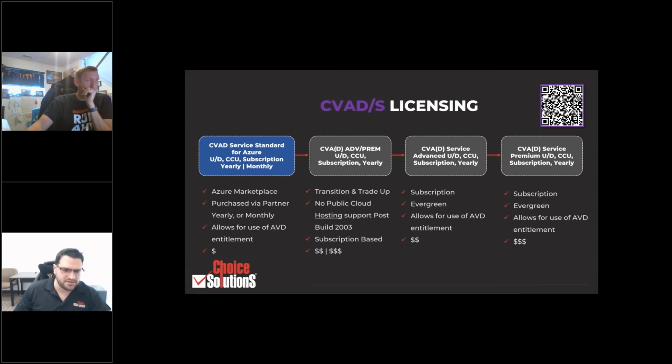Licensing basically looks like this. CVAD standard for Azure can be purchased yearly. Monthly is a big one. That's the only one that can be purchased on a monthly basis as needed. That's user device and concurrent, can be purchased directly from the Azure Marketplace or via a partner. The Marketplace allows for the use of the AVD entitlement, so Windows Virtual Desktop entitlement, Azure Virtual Desktop. Oz is going to talk about that in a minute.